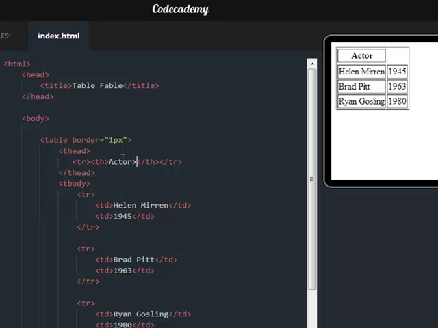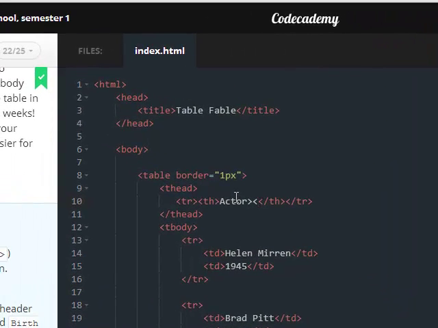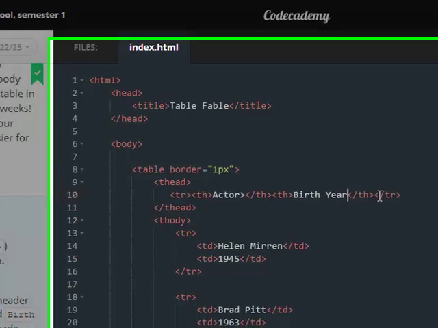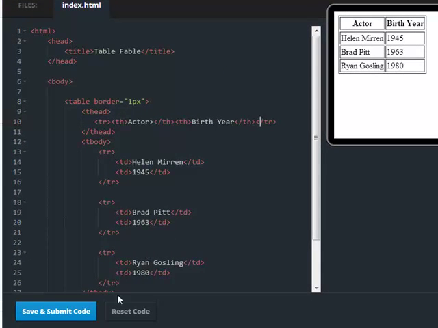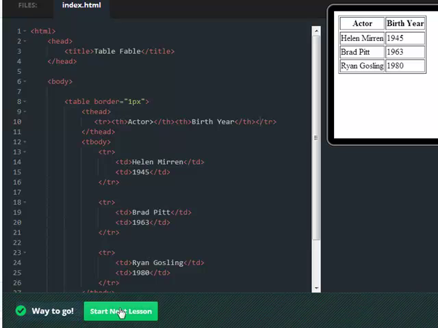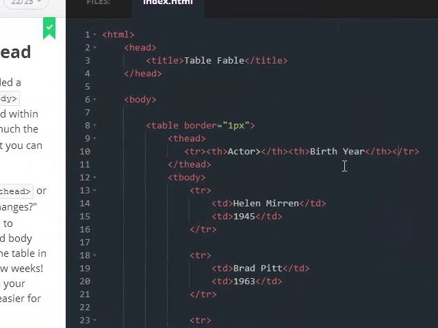Close it so you can automatically see that it just popped up. And then I'm going to do another TH after that. TH, close it, and we come up with birth year. And now we have 2 table headers. Save and submit code, and there we go. So that is step 22, how to do that. So again, the TR is the outermost, then the TH is within that, and in between the THs is the title that you want to have.